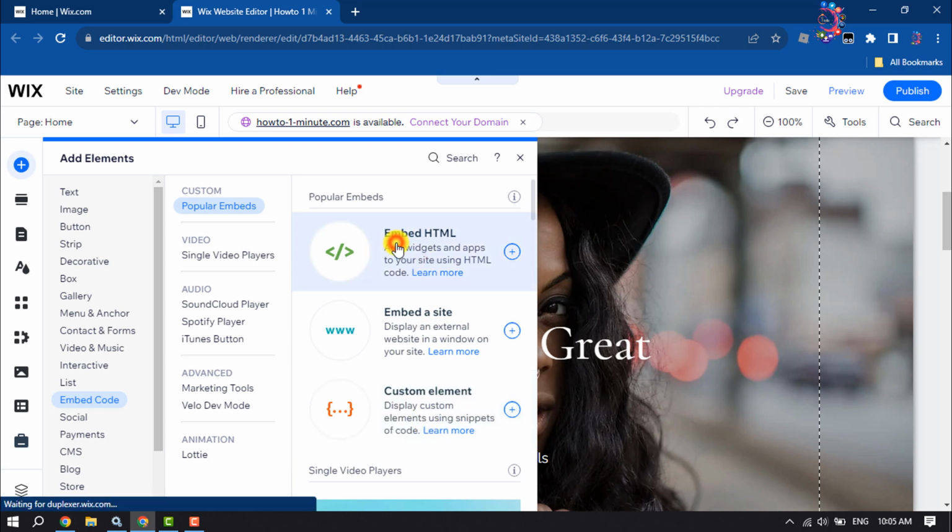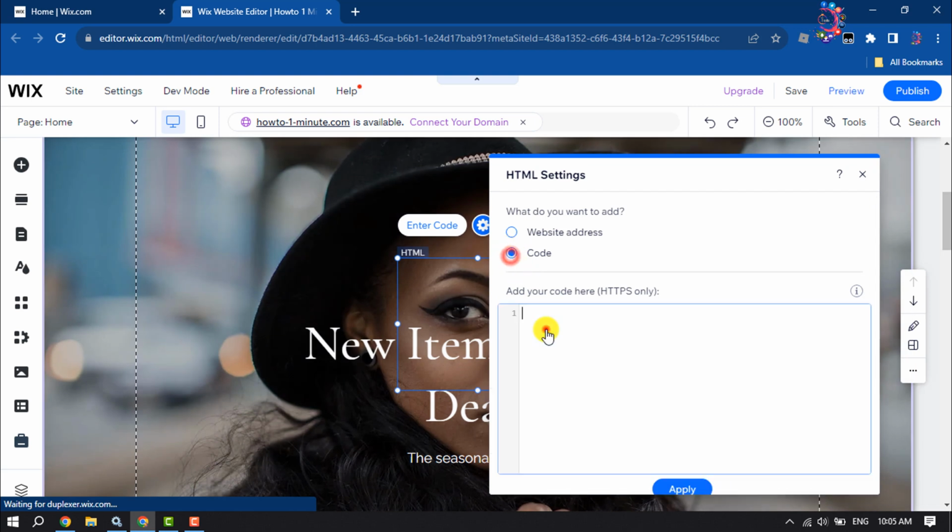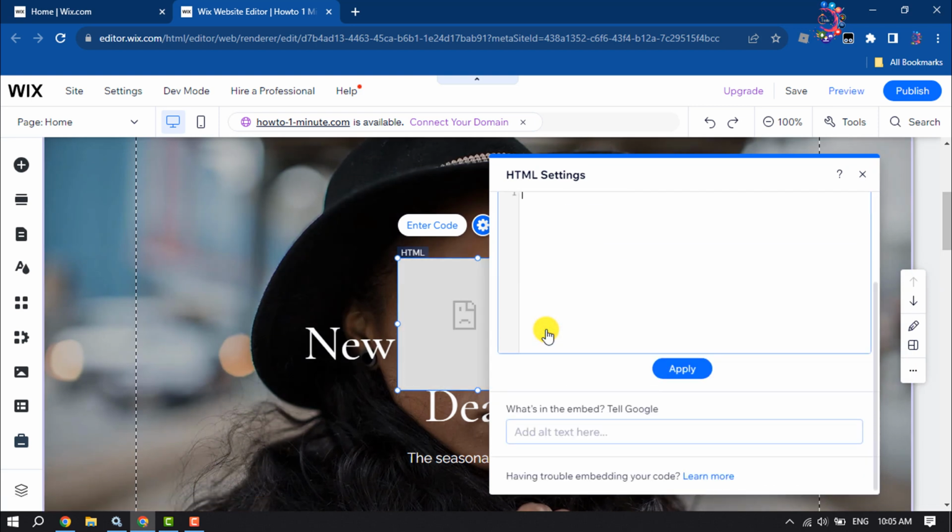So select embed HTML code, and now select code here, and now write here your custom codes.